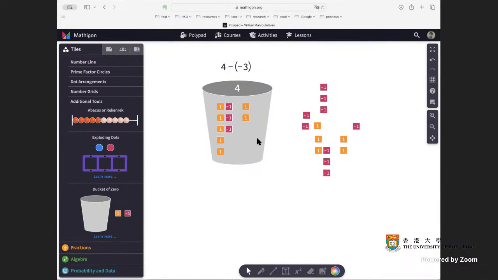So actually, you can also discuss with students different ways of representing 4 inside the bucket. No matter how many pairs of 1 and negative 1, that means how many 0 you add to it, the total will not be changed. Now if you concentrate on this picture, we still have a total of 4. But here, now we can take away -3, and the total becomes 7.